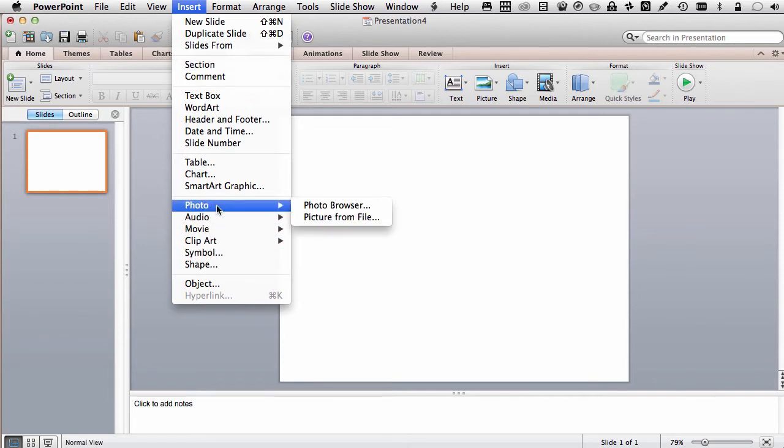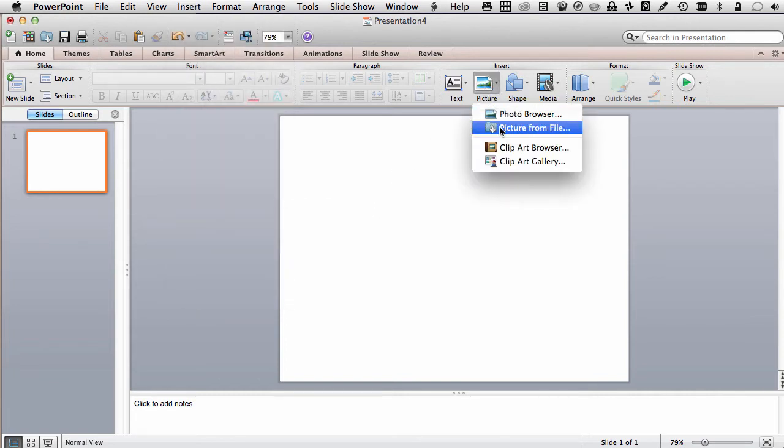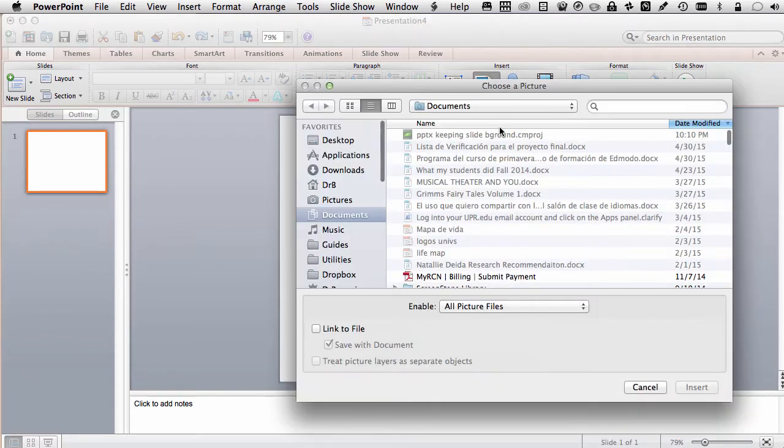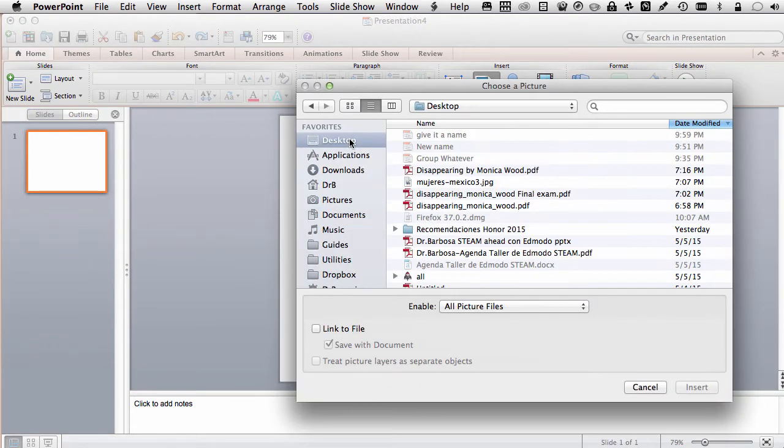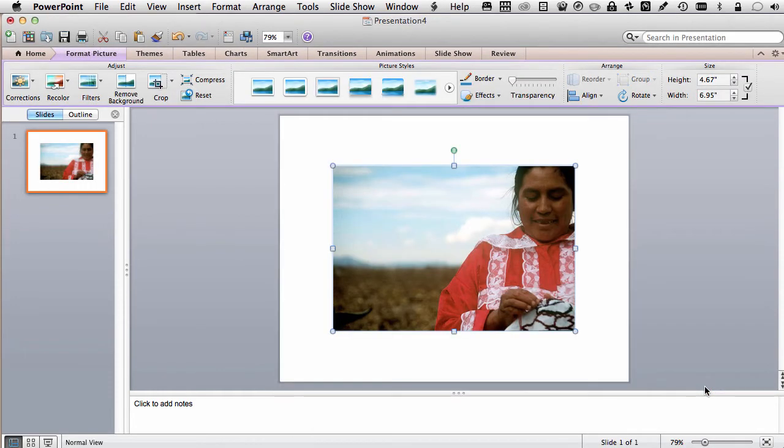photo, picture from file. That's one way. Or you can always click here on the image, insert picture from file. I'm going to go to my file. I have the photo I want to insert on my desktop. It's Mujeres Mexico. So let's say you import this.